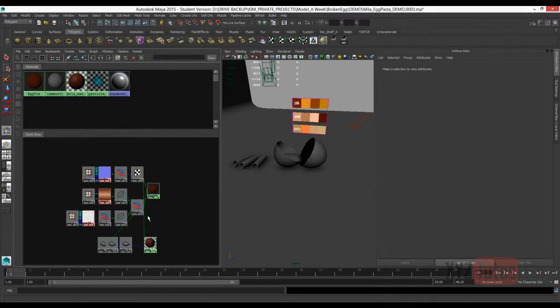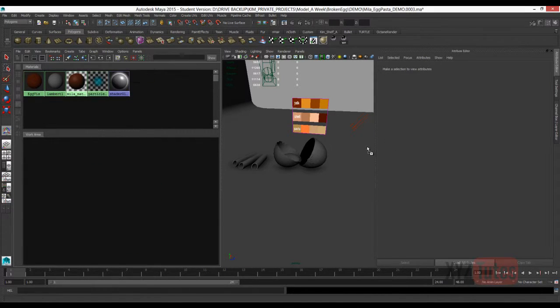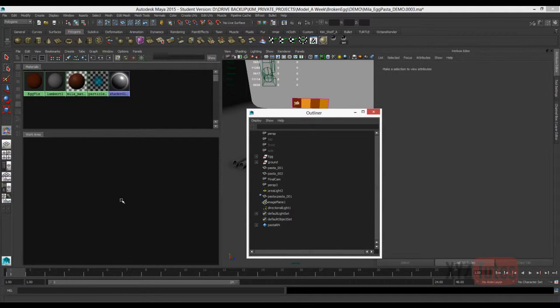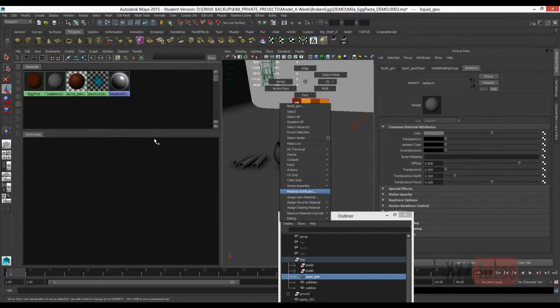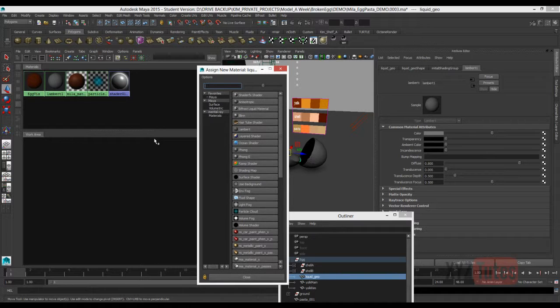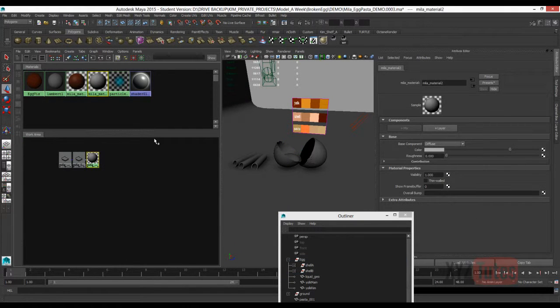Let's now move on and have a look at setting up our next object. So we're going to start straight away for this one with another Miller material, and this one's going to be for the liquid.